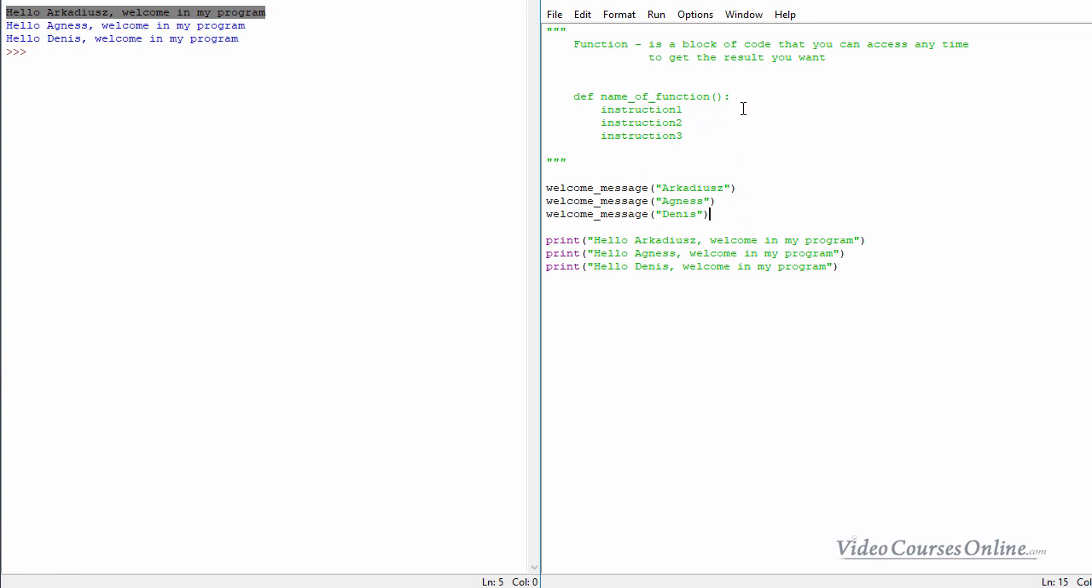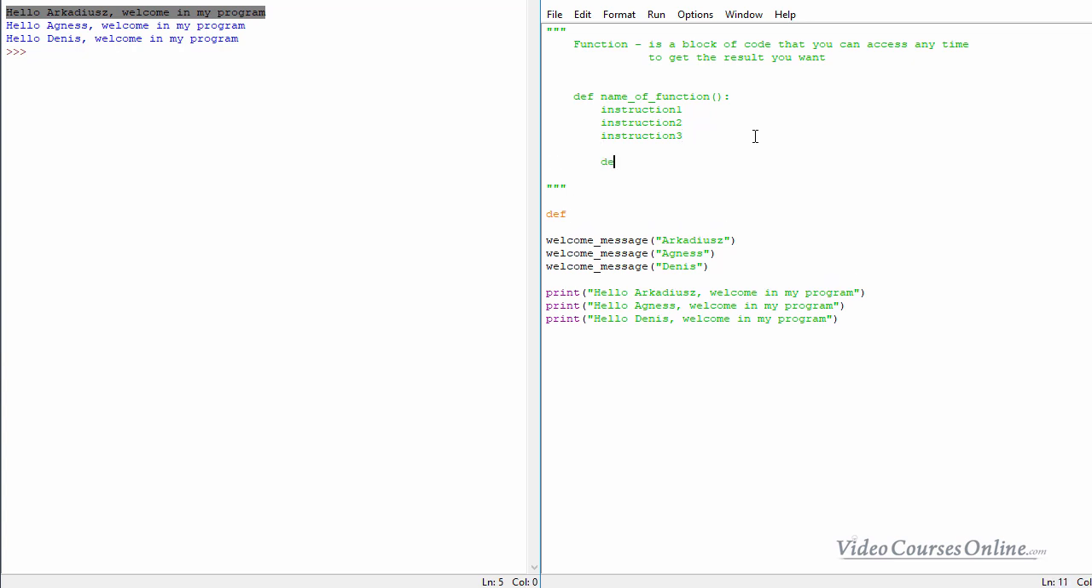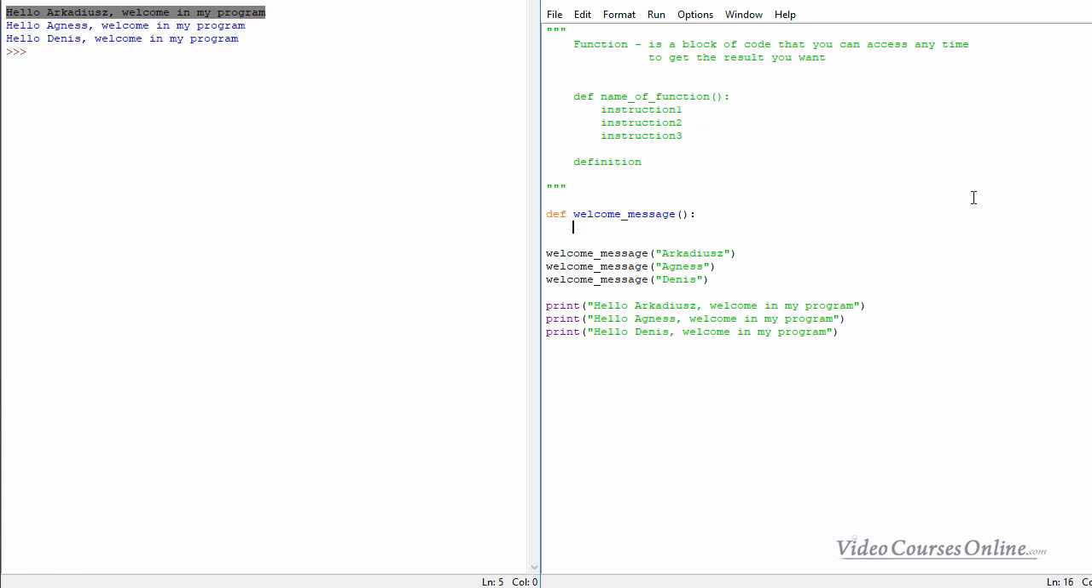Okay, but hey, how to finally create a function? Well, we type the word def. Def is a shortcut for definition, right? So we create a definition for a function, then we need a name of the function. In our case, it's going to be welcome message, and then the parentheses, then the colon, and then the body of the function. Body means the content of the function.